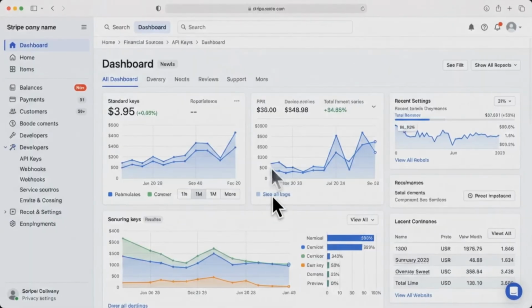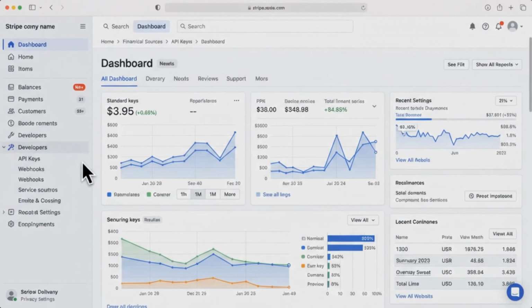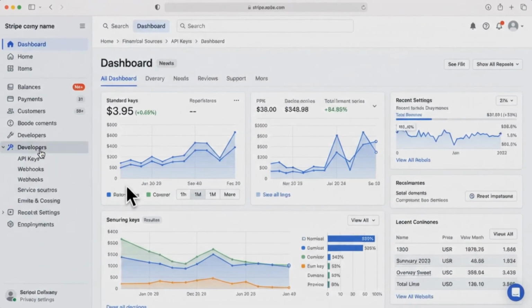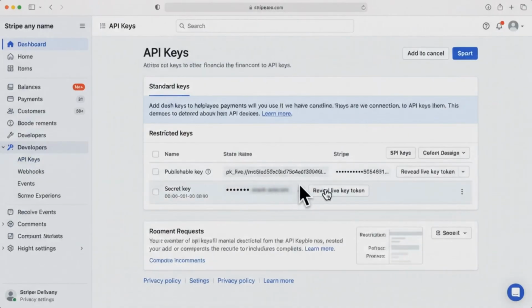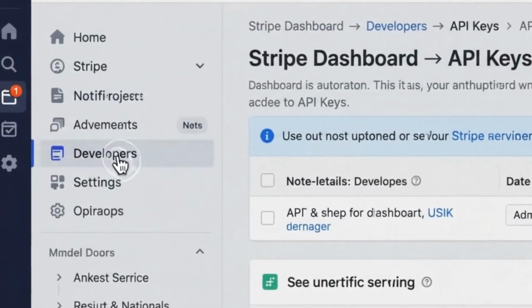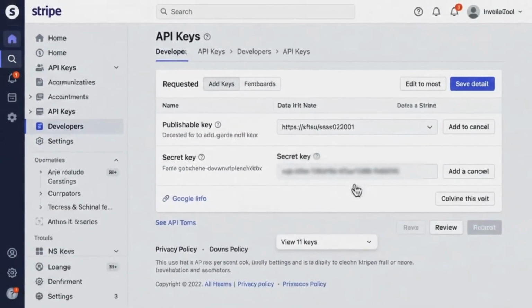Now we're inside the Stripe dashboard. Before Make.com can communicate with Stripe, we need to create an API connection. From the left-hand menu, open Developers, then select API keys. You'll see 2 important types of keys, a publishable key and a secret key. For this automation, we'll use the secret key because it gives our workflow permission to perform actions through Stripe's API.